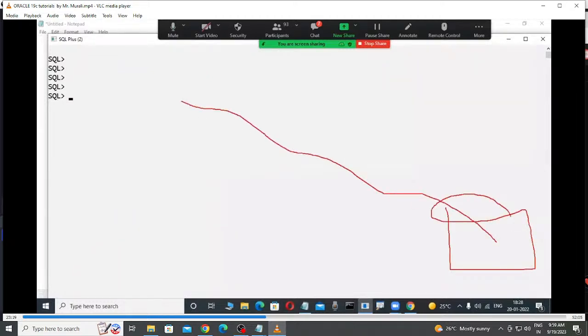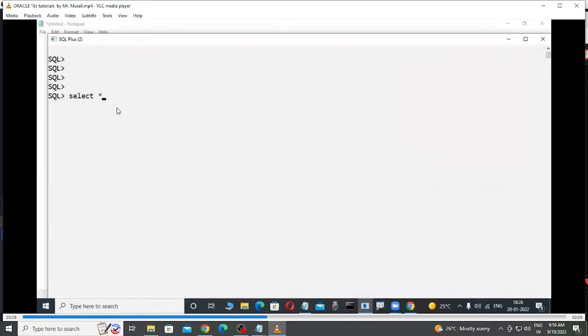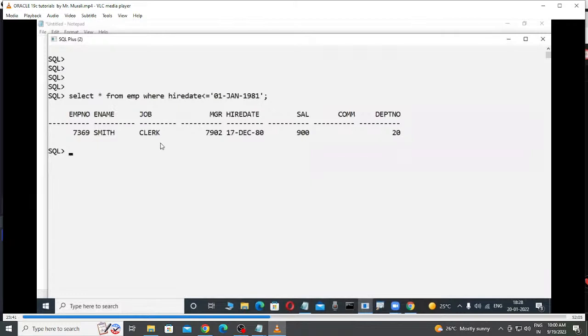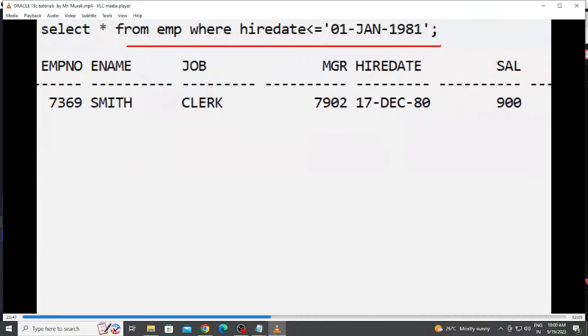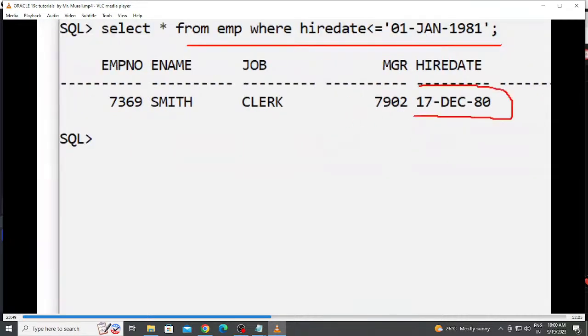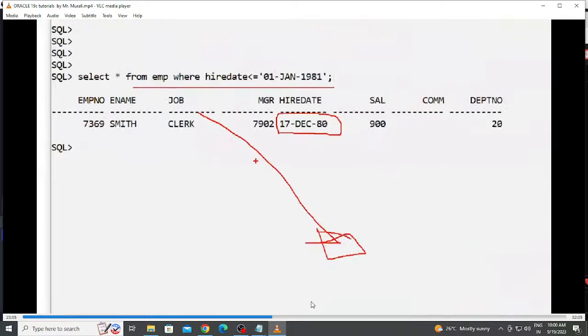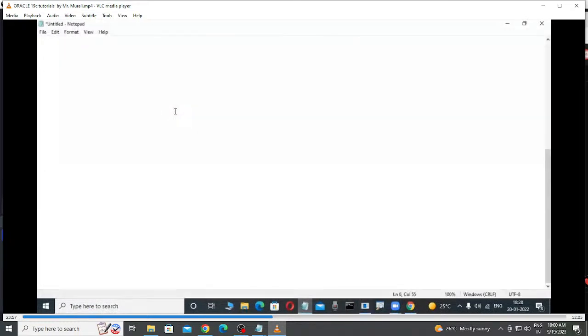How do they fetch this data? They write queries. These are called queries. Observe here: select star from table name where hire date is less than or equal to 1st January 1981. Just by writing the query, the data is displayed automatically. With a single line of coding, the employees who joined before 1981 are automatically retrieved from the database. That's why this is an efficient and most powerful way of data retrieval.